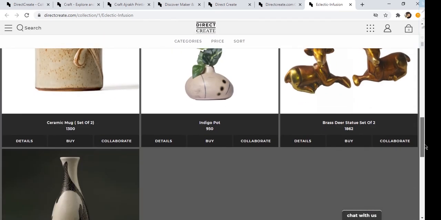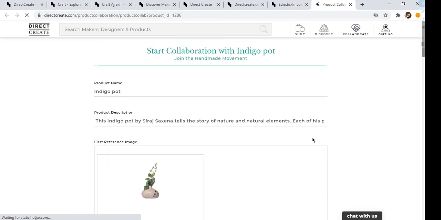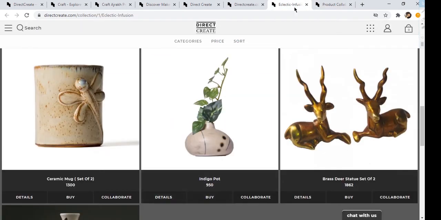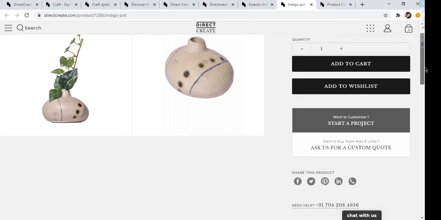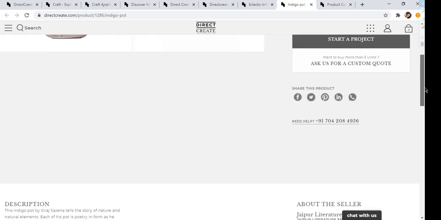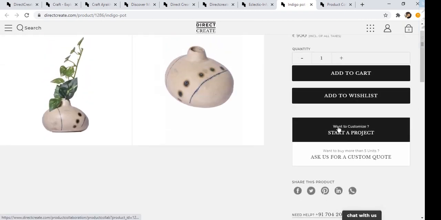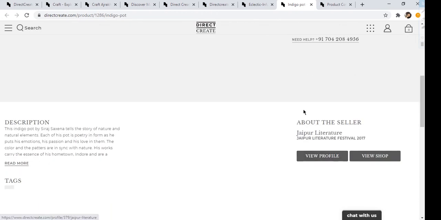Now, if you happen to like any of the products in this collection, you can always collaborate and buy the product. Now, if you click on the buy button, this is the dashboard that you will be getting. Now, if you want to customize this indigo pot the way that you require, you can always do that and start a project with us. And if you wish to see who is selling this particular kind of craft, you can even view their profile and shop.